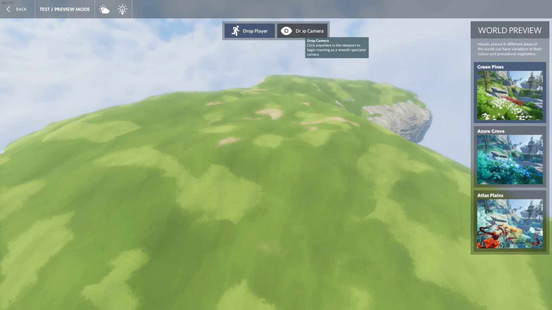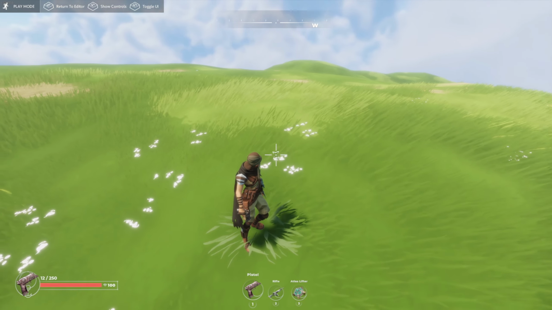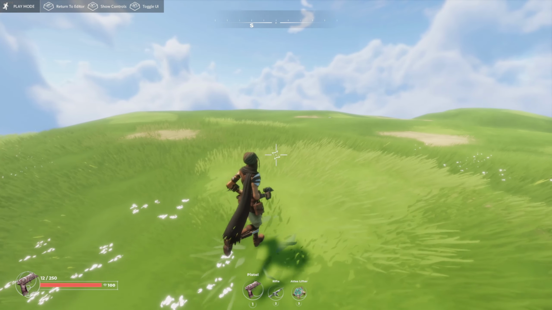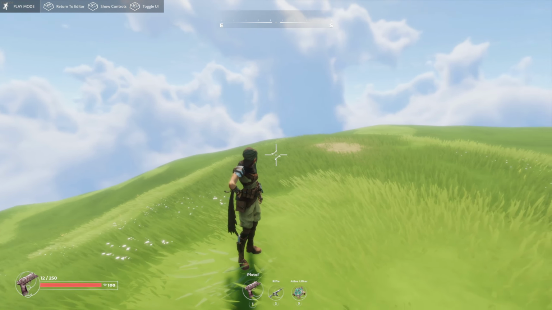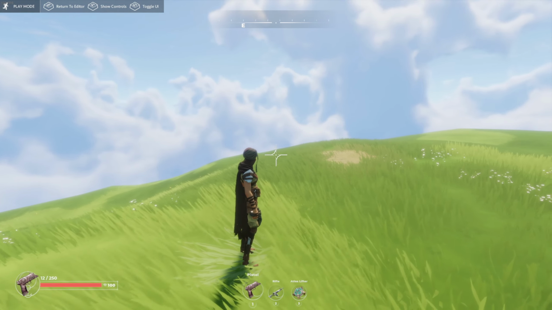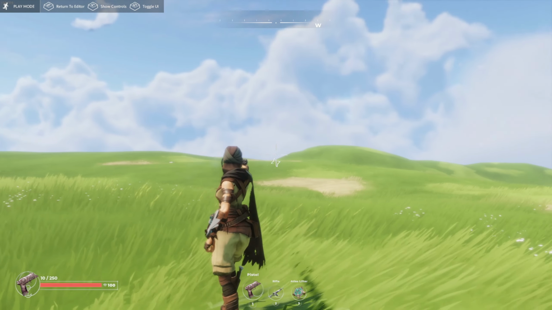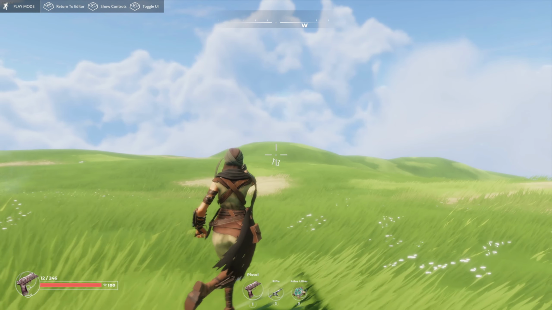Here you can choose the drop camera if you want to just float around, or you can choose drop player, which is what we're going to do. Here you can left click, and you will be spawned with a player with a few sets of items, one of which is the pistol, which you can fire and reload by hitting R.